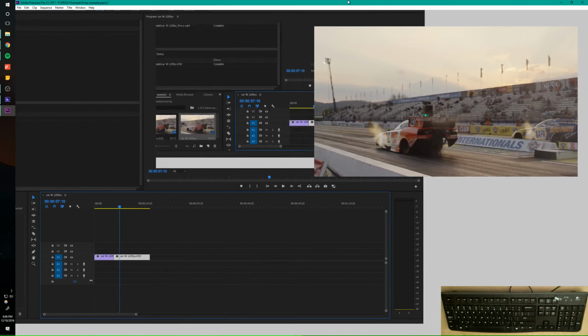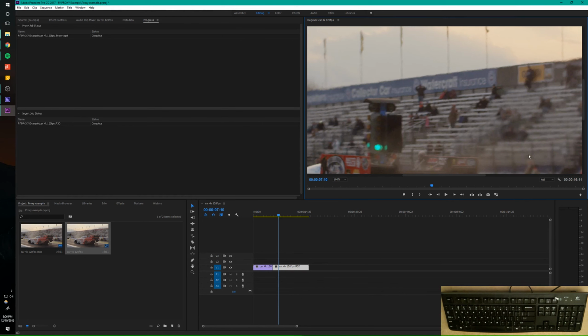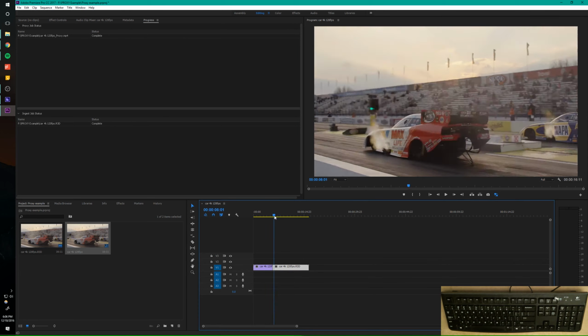So this is neat, because if you ever want to do anything like color correct your footage, you want to have the original detail there. So you can see as I toggle between the proxy and the original footage, looks good, looks bad, looks good, looks bad. And that's exactly how we want it. That means it's working.